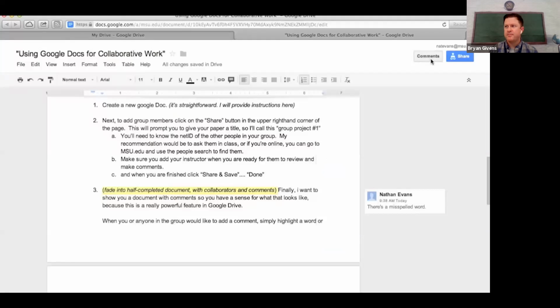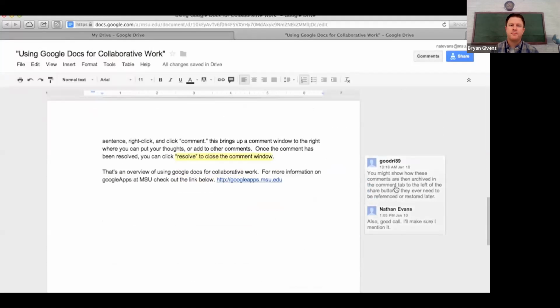So once I'm finished with that, I can click on Comment, and I can go through and see there are other comments here, and I can make my updates. So again, it's a real powerful feature to track comments. You can all be working in the document at the same time and actually see the changes that others are making. So it's super useful.